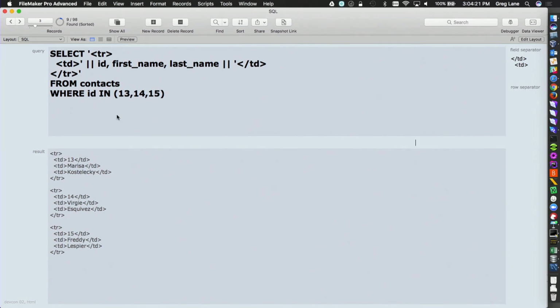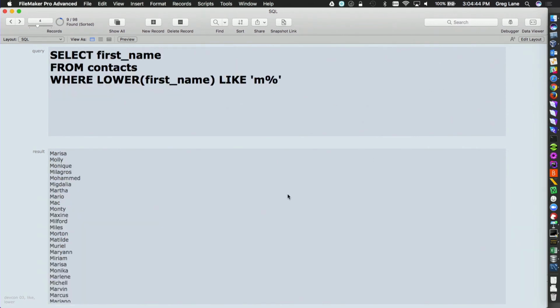So you can do HTML, XML, you could probably work this into some JSON, things like that if you wanted to do so. So there's a lot you can do with these field separators and row separators, beyond just using commas and returns. You can use tabs. You can use multiple characters and do some pretty interesting stuff.